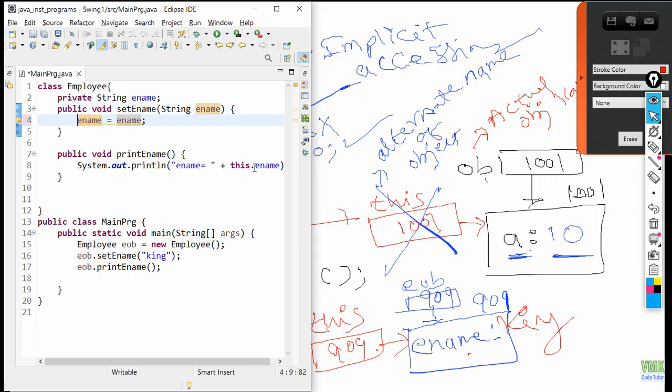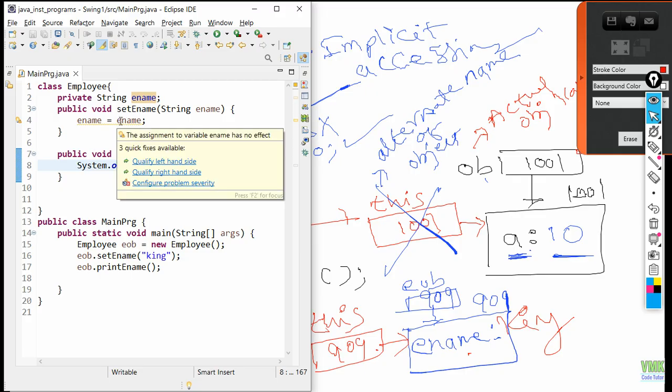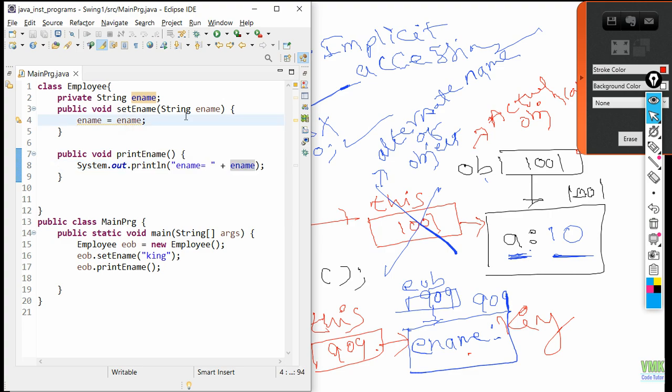Let us understand what happens. Let us say that here also I remove this. What happens in this case? Now what does this ename refer to? This ename refers to the parameter only, not the instance variable. So when you call set ename with the king value, king is passed to this parameter and assigned to the same parameter. This variable only it will store, but it does not assign to the ename. This ename is not assigned with any value, so it is not stored with the value.